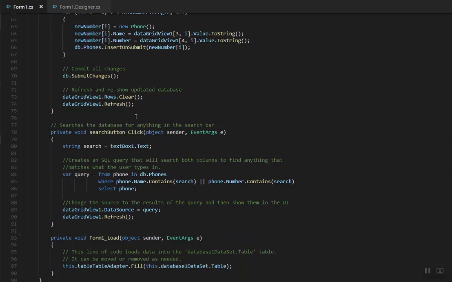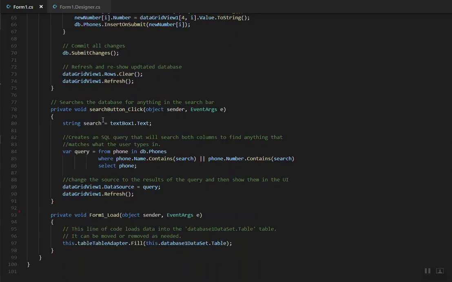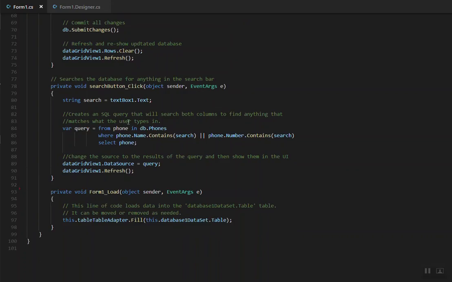Next is the search button, which when you click it, it will take the text box that it takes the input for the query or the search and turns it into the query by looking at either the phone name or the phone number, and then it selects the variable that.